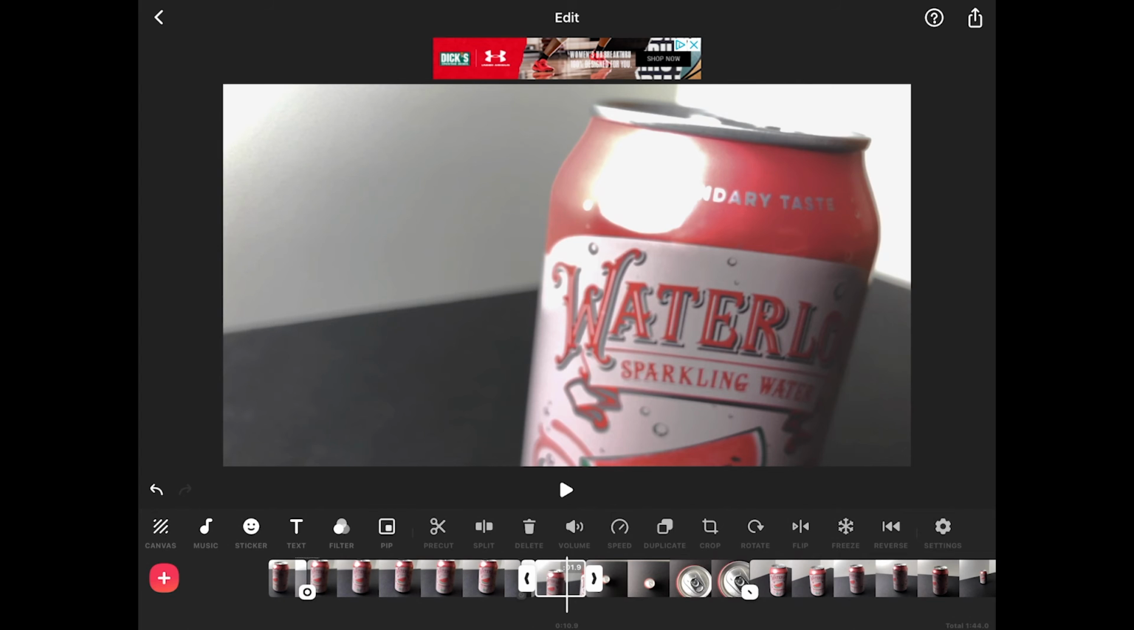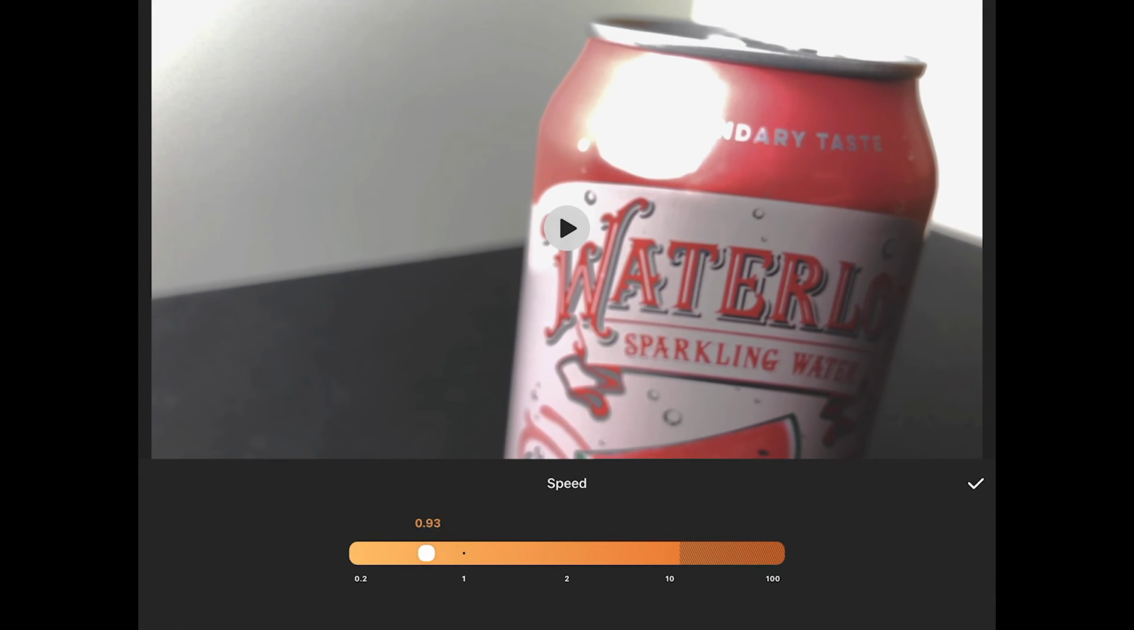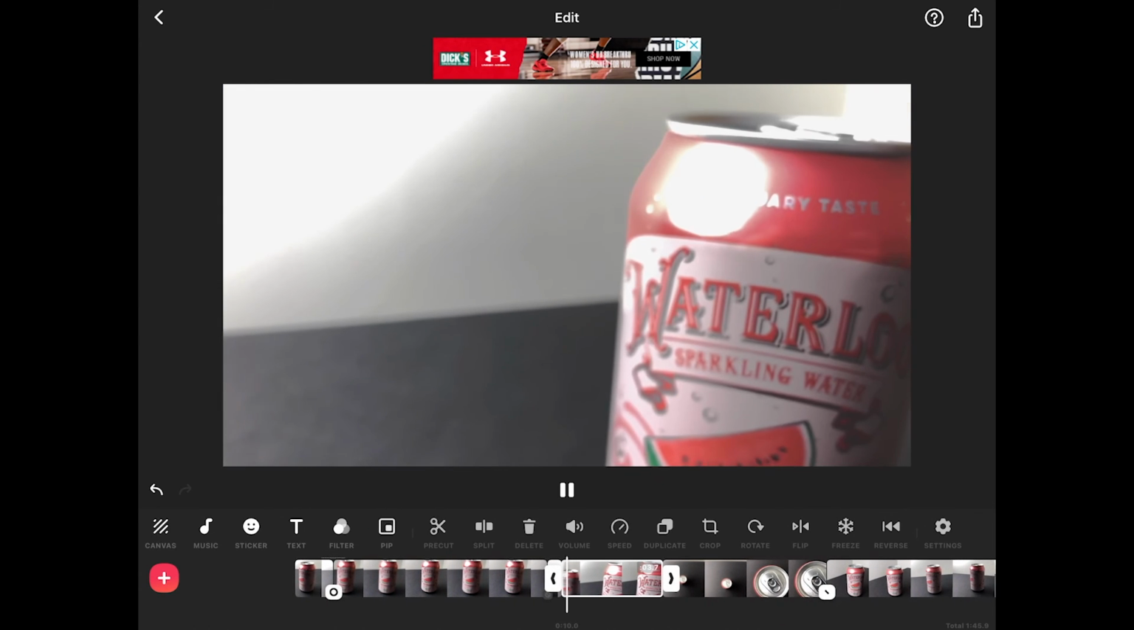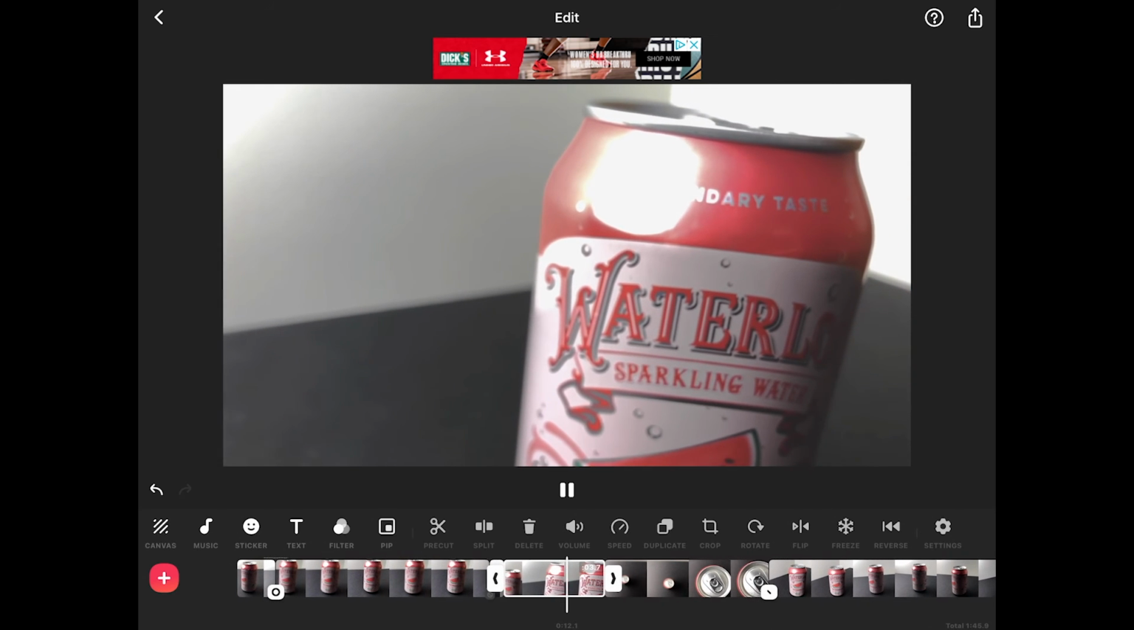But then I want this clip to be even slower. So I'm going to take this and I'm going to cut it in half, like that. So now it goes very quickly and then slows down to the Waterloo, which is one of the coolest effects.